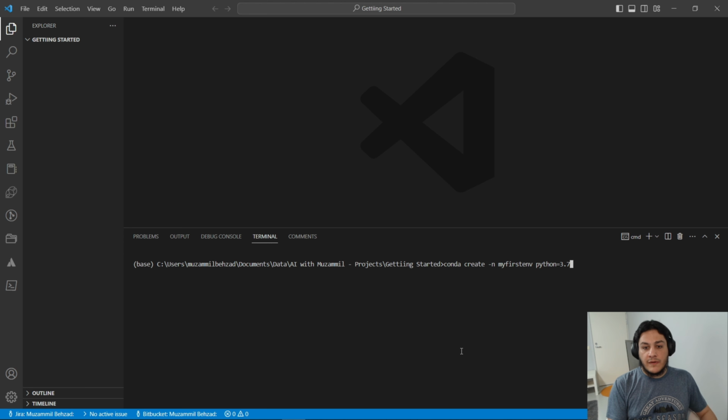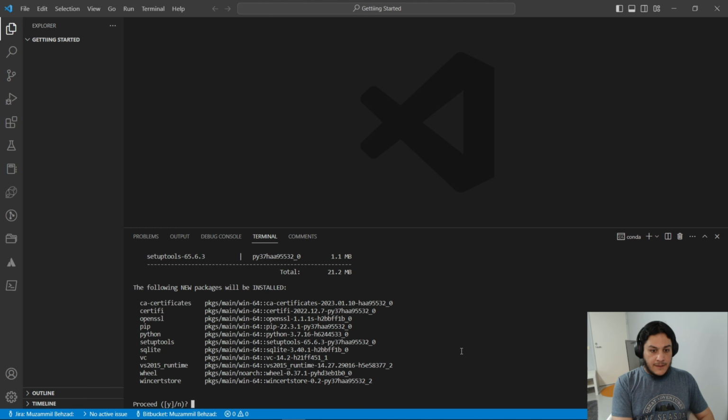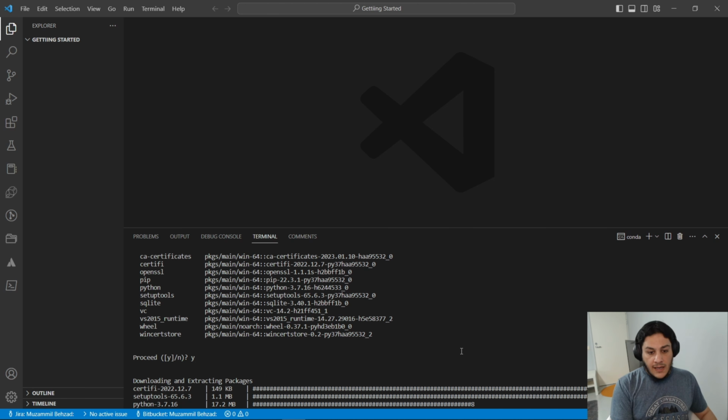So let's go for 3.7, because in this we are just going to have a basic tutorial of how to write a Python program. And you can press enter, and it's going to start installing it. It asks if you want to proceed, just say yes, and it's going to install it soon, hopefully.